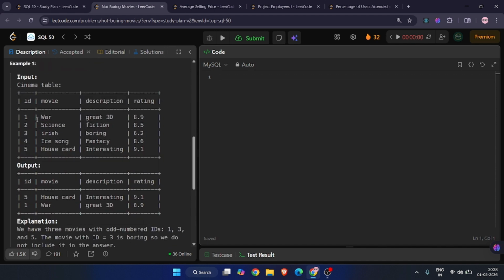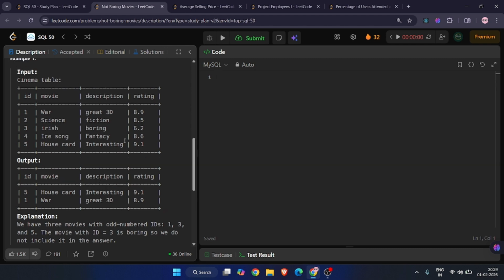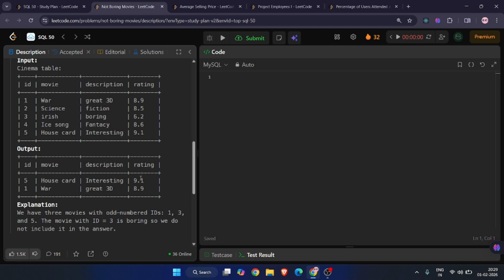For example, we need to return the odd number IDs, meaning 1, 3, 5, which don't have the boring description. For the 1, this is great 3D. For the 3, this is boring, so we should not return this entry. And for the 5, it is interesting. So in the output, we can see interesting and great 3D. Also, the main thing is we need to sort it by rating, so the higher rating will come first.